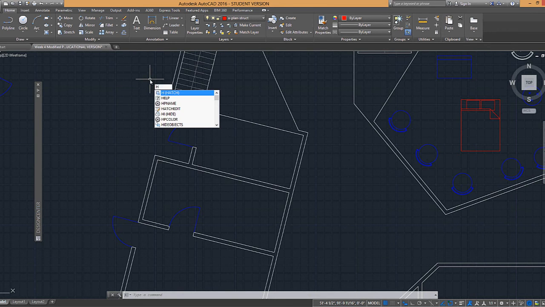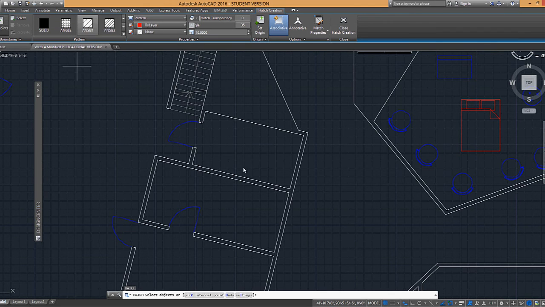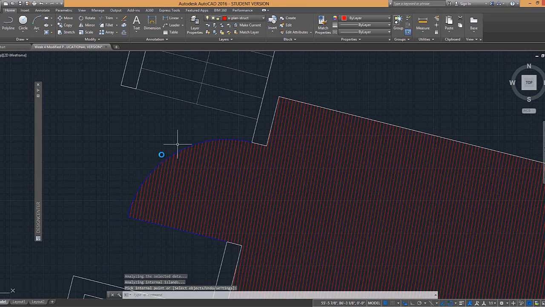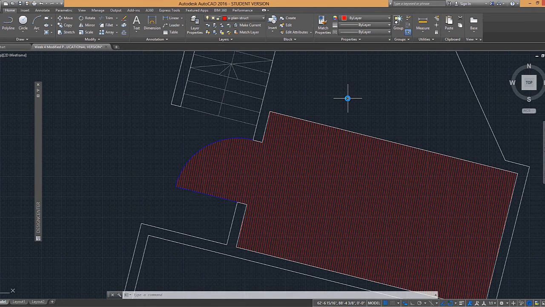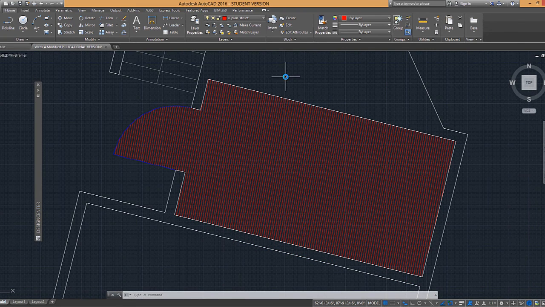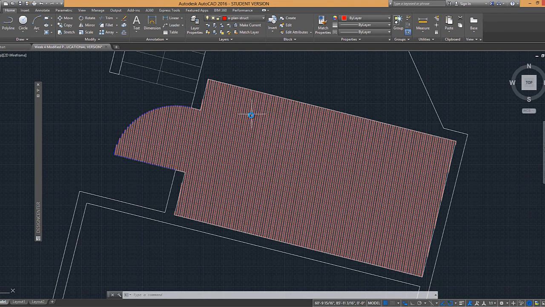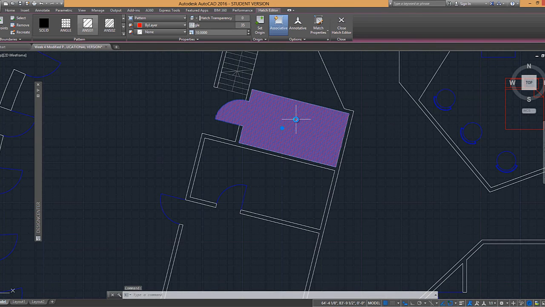So if I type in H for hatch and I go to pick points, let me hit enter, what it does is it defines this swing, my door swing, which is an imaginary line, as my boundary edge for my hatch. One thing that's very important to remember is that we're actually drawing what should be a real thing. In this case we're going to have some sort of door threshold, and we need to figure out how our materials are going to end and interface with each other. They don't just end in an imaginary line.